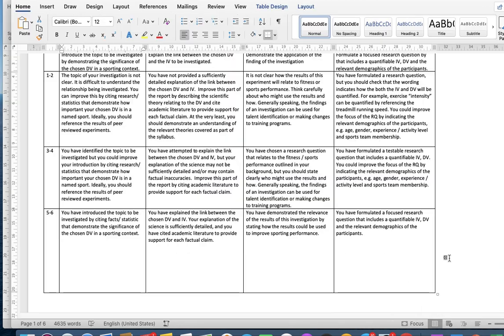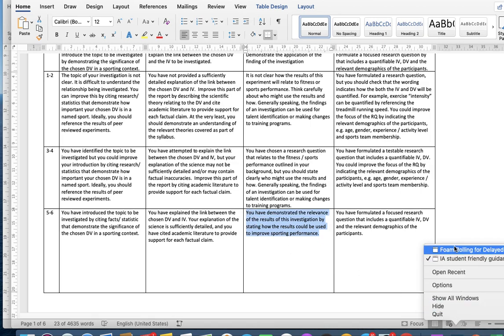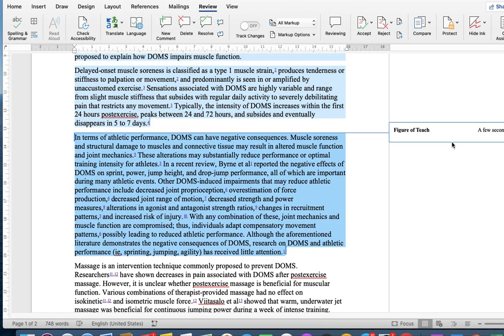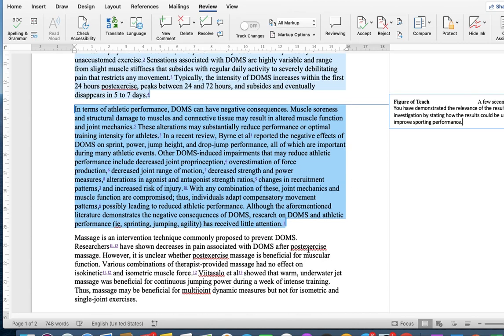So let me go back to my feedback and see: you've demonstrated the relevance of this investigation by stating how the results could be useful to improve sporting performance. I'm going to copy that comment, go back to my feedback. In terms of athletic performance, look at it right there, and I'm going to just click comment again. You've done that well. All right, I'll show you one more example like this.